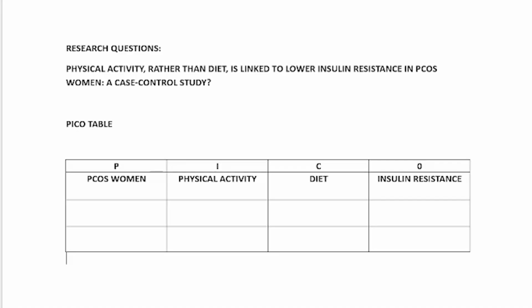We already have a sample research question that we are going to be using. We'll use this question to form our PICO table because this question is a PICO question, and after that we'll go ahead to start looking for synonyms and all that. As we continue, you will get more insight about what we want to do.